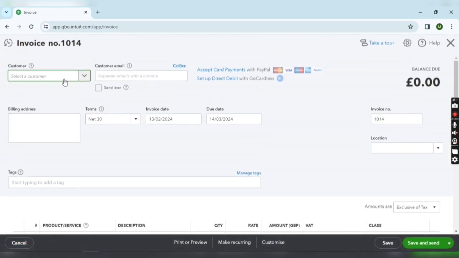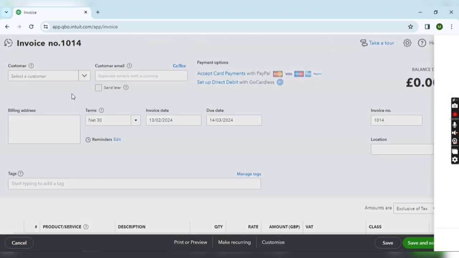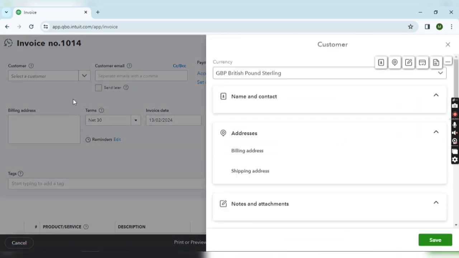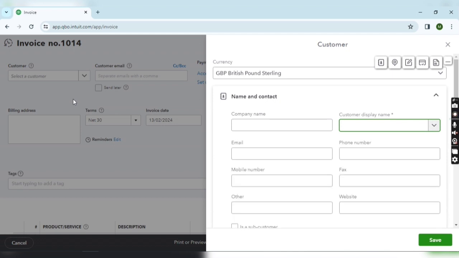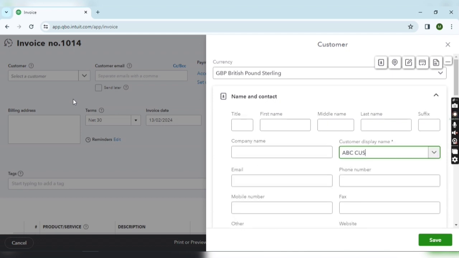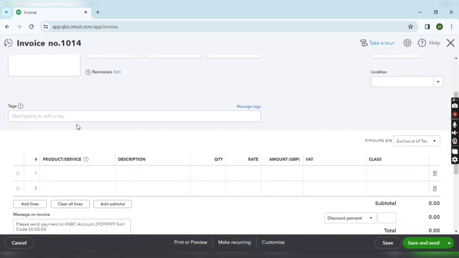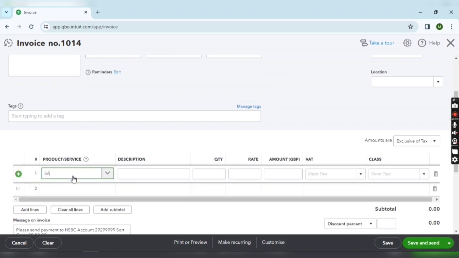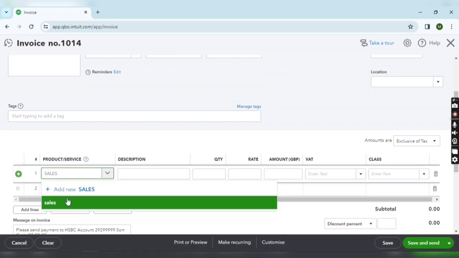Now, first of all, let's create a dummy invoice, and against that dummy invoice, I am going to raise a credit note. So let's create an invoice. My new customer is ABC customer. Terms, invoice date, and due date remain the same. Now in products and services, I simply select sales.